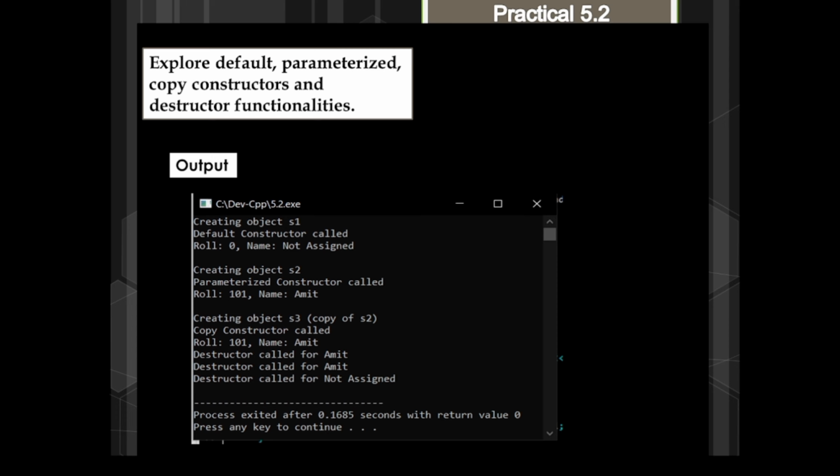S2 is created with the parameterized constructor, which runs and displays the provided values. Then we have S3, which has been created. The copy constructor copies S2's data, and when the program ends, the objects are destroyed in reverse order. That is, the destructor runs for S3, then S2 and then S1.